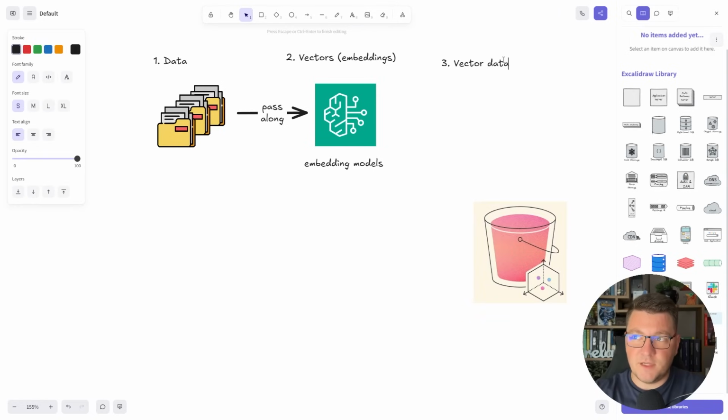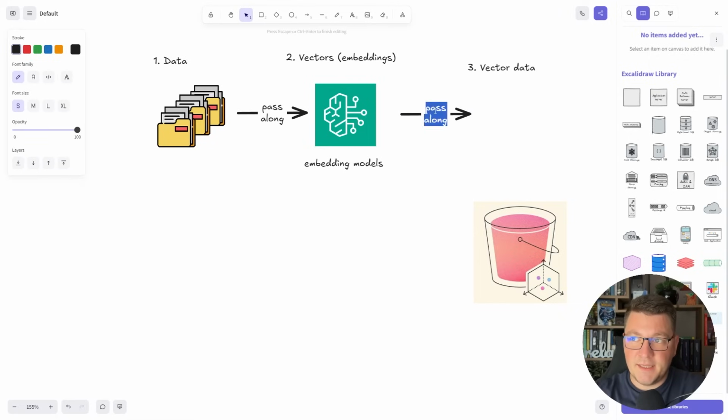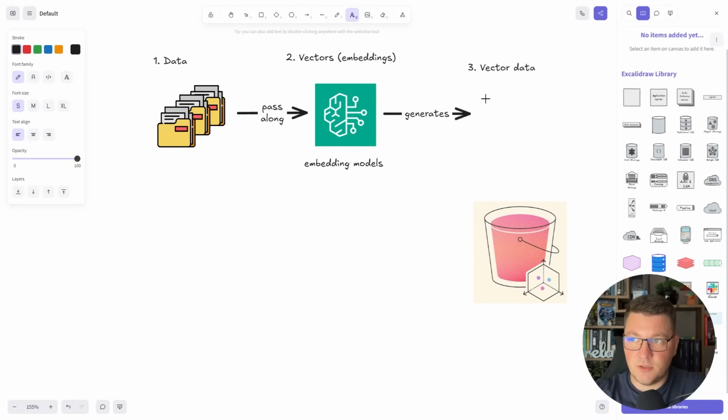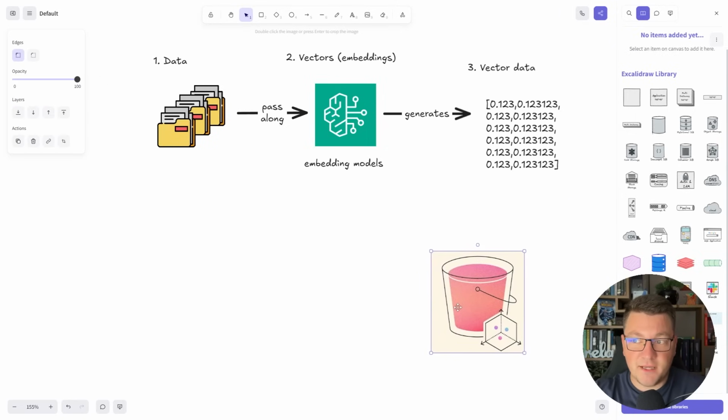So this is going to be step number 3. This is going to represent vector data. So our embedding model takes in the data that we have and it generates the vector data or the vector embeddings. Now vectors are basically just arrays of numbers. So I'm going to represent this like, let's say 0.123, 0.whatever. So this is the format that we are looking for. And these can be pretty long and complex arrays of numbers. And this is where S3 vectors comes in.